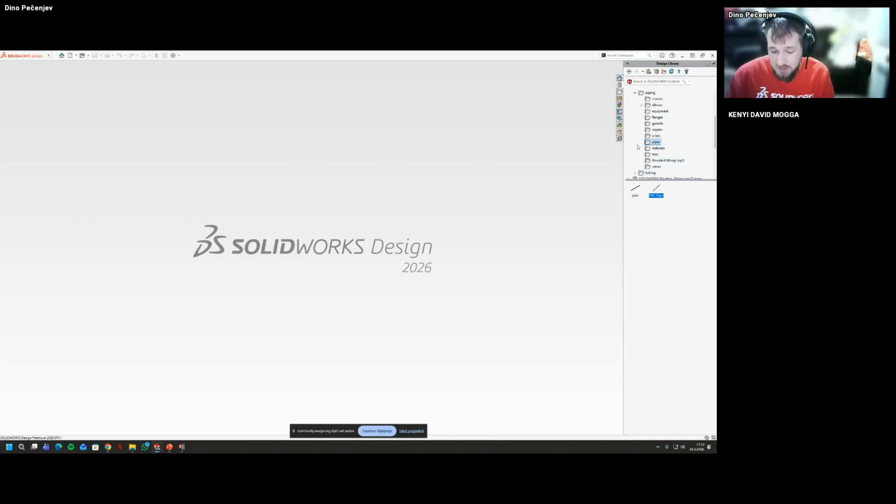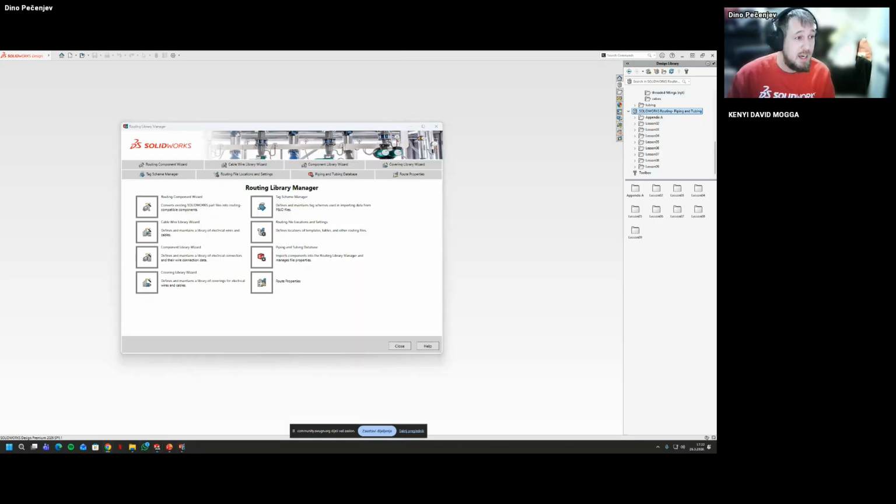So for the next, now we're going to use the routing library manager to actually add some components. Just a moment. I see many people and also something.